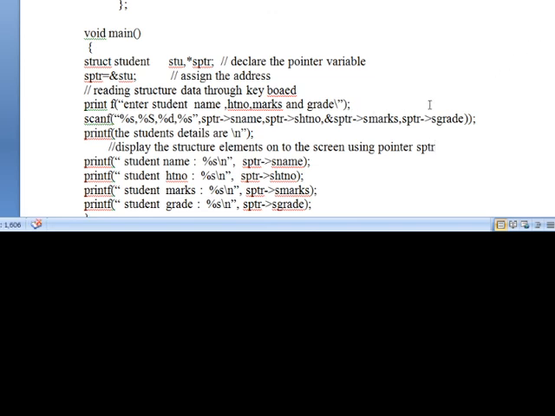I think all of you understood this pointer to a structure. It is an important concept, pointer to a structure, because while we are creating a self-referential structure and also while we are creating the linked list concept, we use accessing structure elements through the pointer concept. I think all of you understood this concept. Thank you. In the next video I will explain self-referential structure.